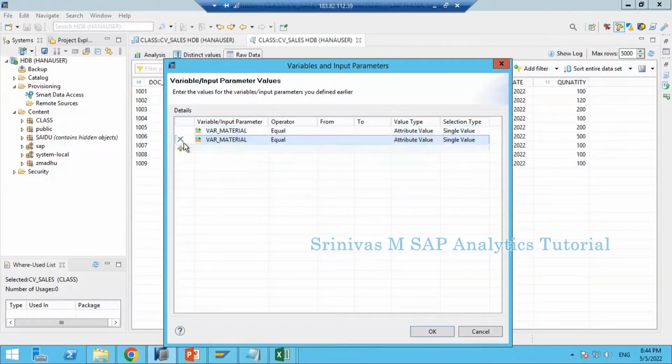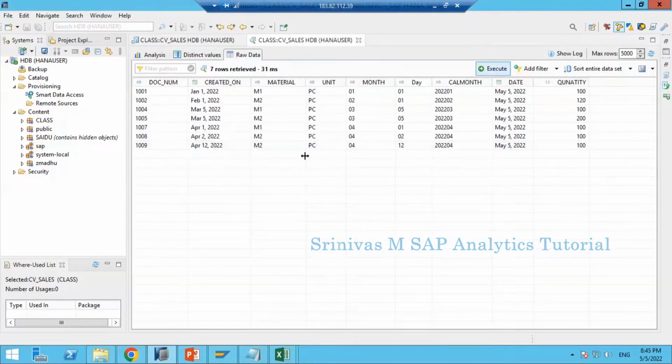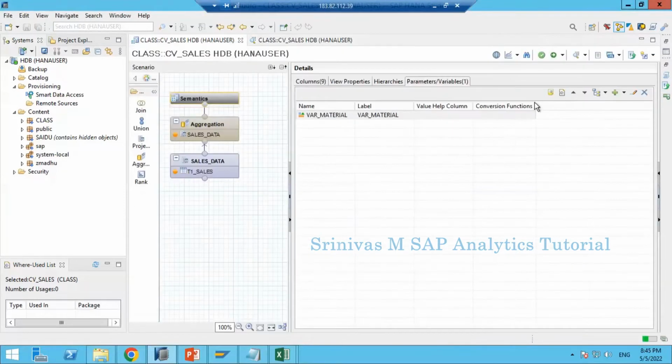So when you click on the plus symbol, one more variable comes here with the same name. So you can give multiple values in this way, not all in one line, but we need to give the values on each line here. So M1, M2. Now M1, M2 data will come to our output. You see M1 and M2. So this is how to create a multiple single values filter.